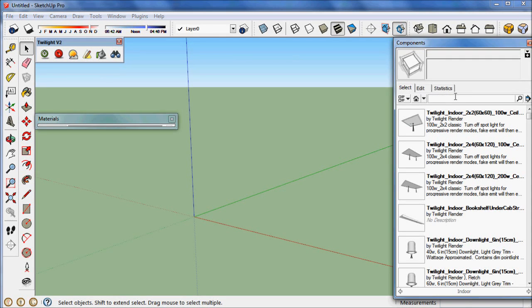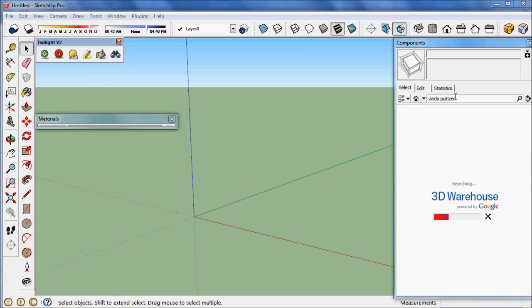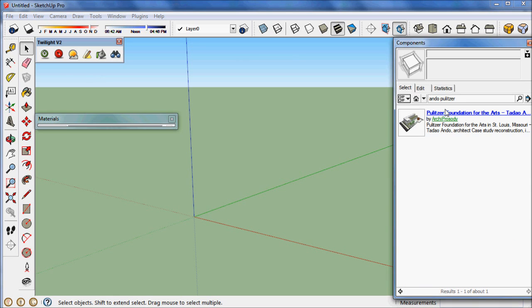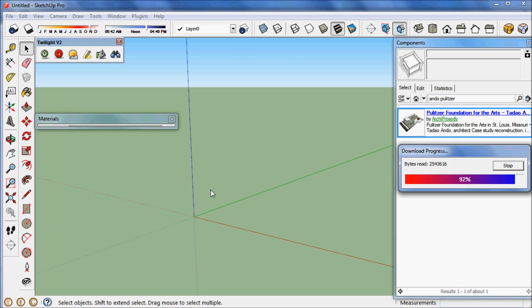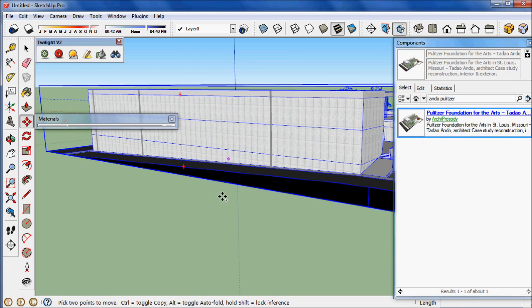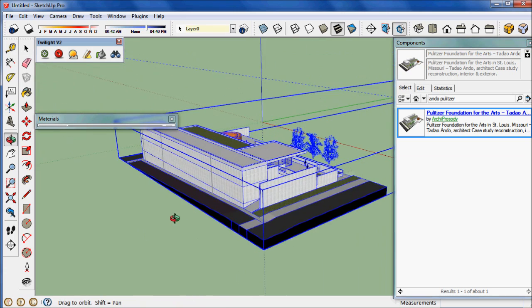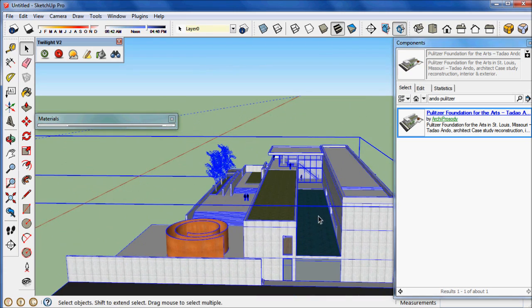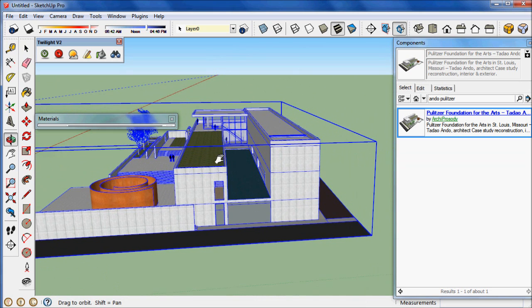Welcome to the quick start for Twilight Render, Introduction to Using Twilight Render tutorial. We're going to start off by going to the components, typing in Ando Pulitzer, and inserting this into our model. You click on the little icon there and pop it in at the origin after it loads. Zoom extents, and here we can see the Pulitzer Foundation for the Arts by Tadao Ando.